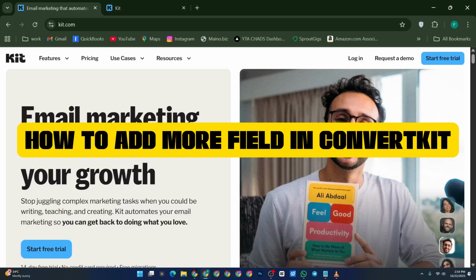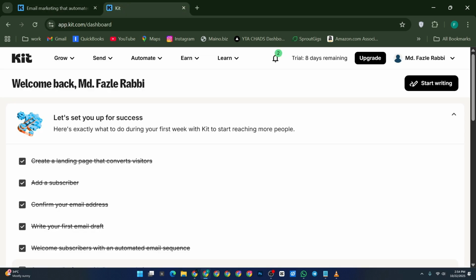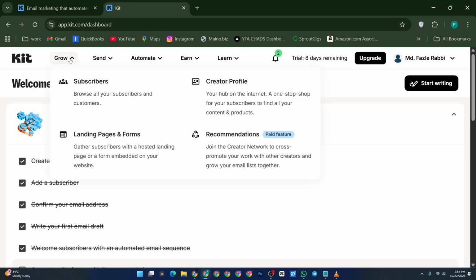How to add more fields in ConvertKit easily. First of all, log in to your ConvertKit account and go to the Grow tab.